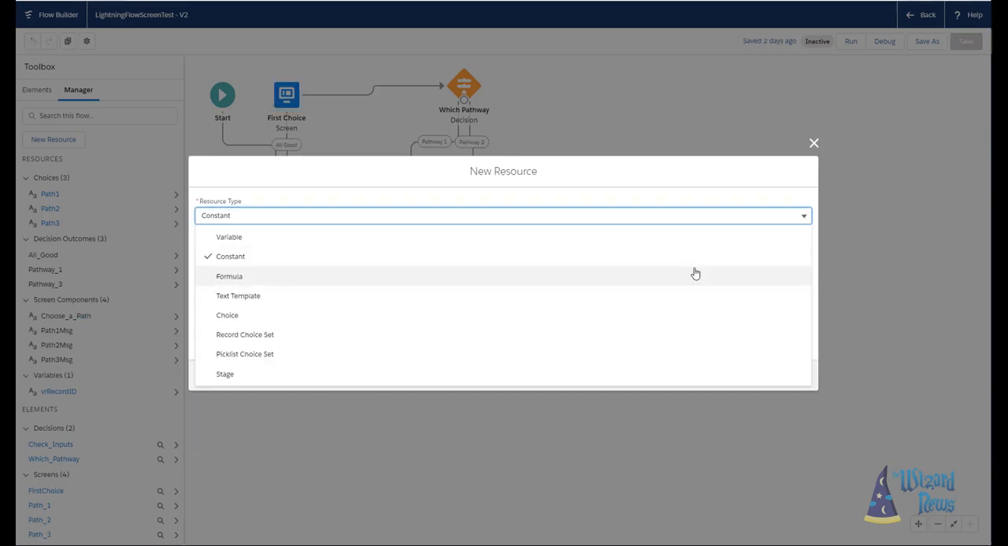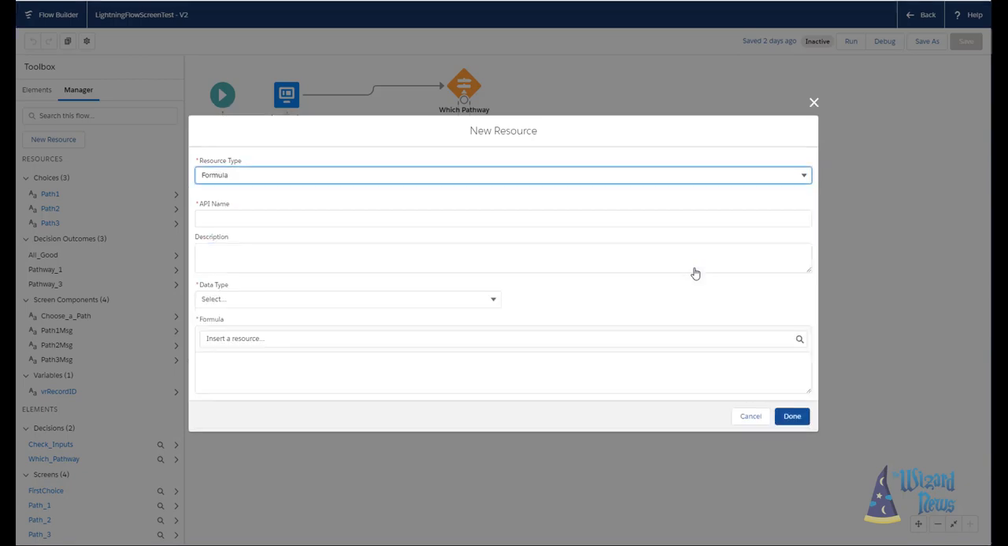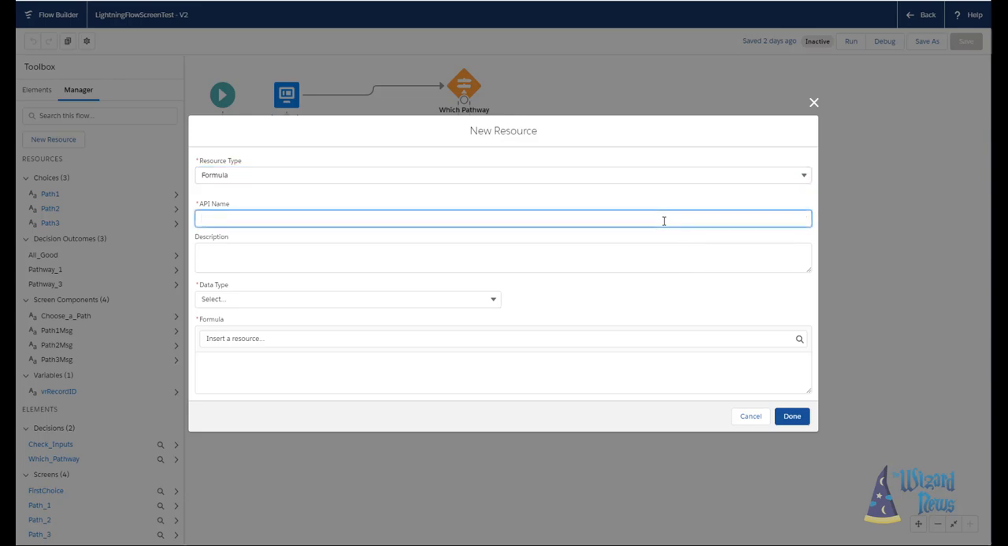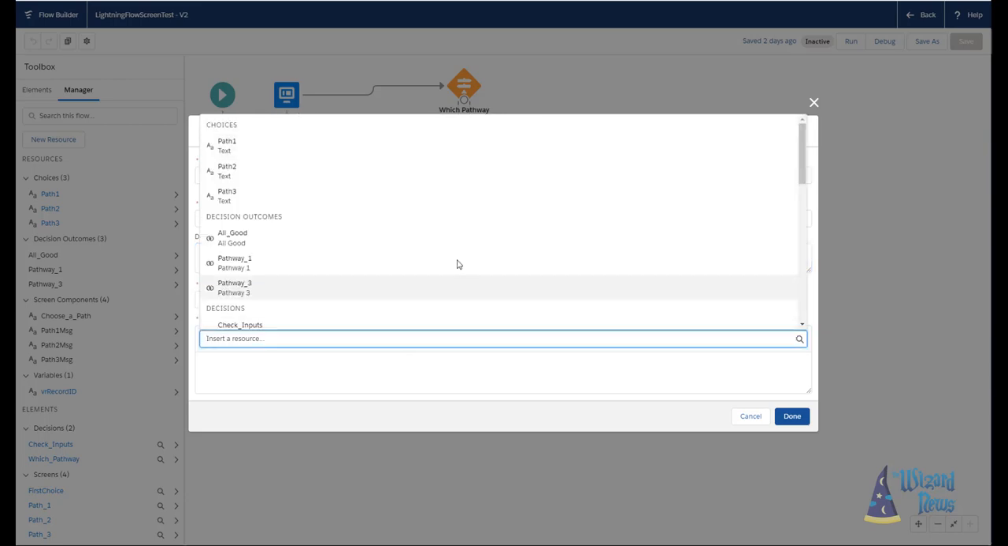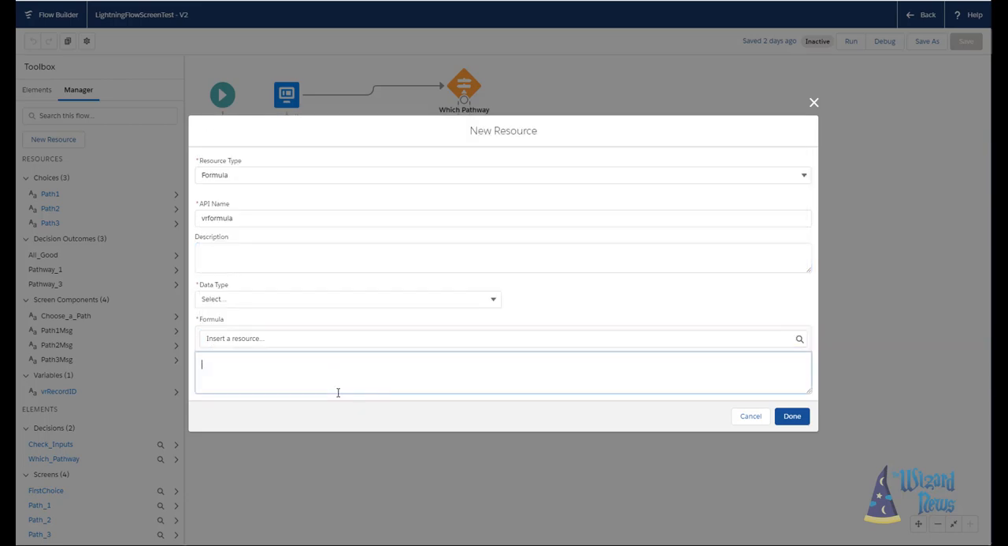Okay, let's move on from constants to formulas. In flow, a formula is just like a field formula. You can basically use all the same functions that you can in a field formula within flow. And as a matter of fact, I often like to build my formulas within a field formula and then copy and paste it over, because I find it a lot easier to get access to the functions that are available in the formula through the formula builder.